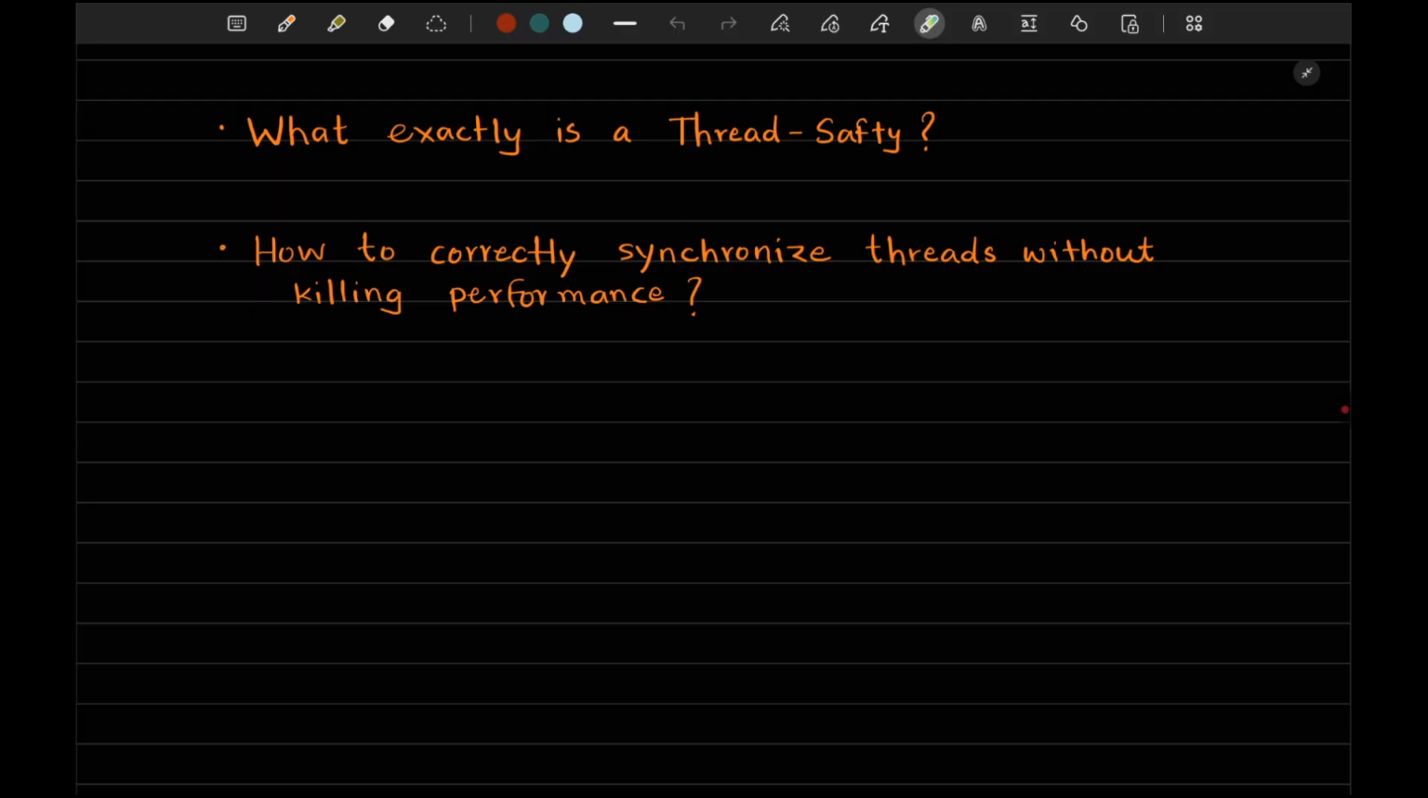Hello friends. Today we are cracking one of the toughest topics in software engineering, thread safety. A lot of students and even experienced devs think thread safety is just about slapping the synchronized keyword on a method and going for a chai break. But that is actually a recipe for disaster. Either you'll have bugs or your app will become super slow.